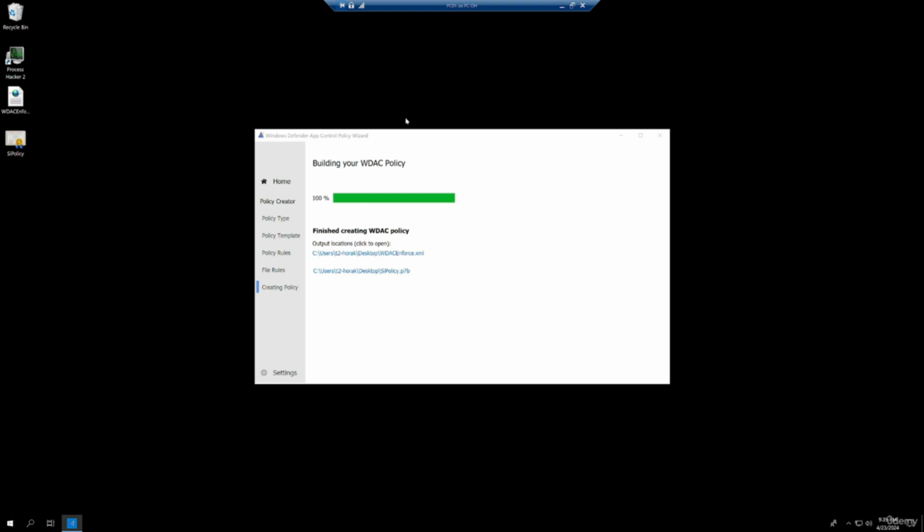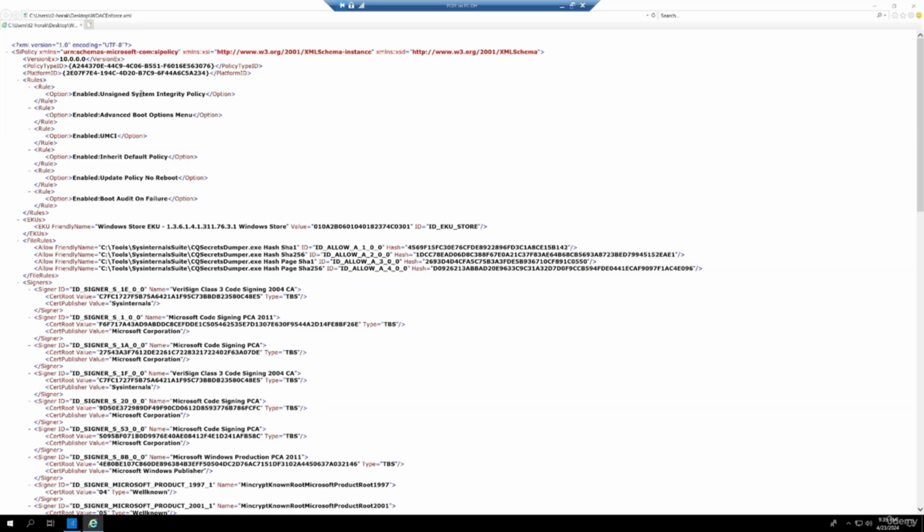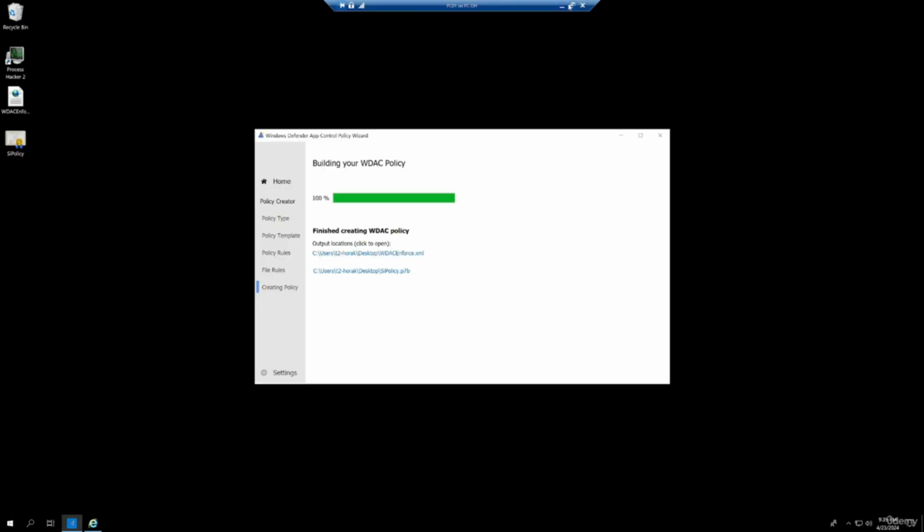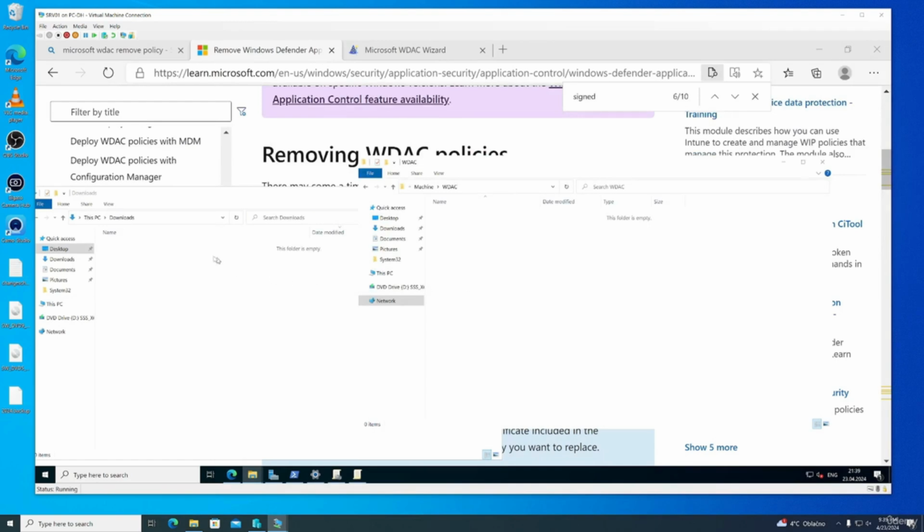Okay, so we are ready to go. So we have here some policy on the desktop, and we should see right now that there is no audit mode mentioned. So right now it's enforce mode. So let's just go for it one more time.